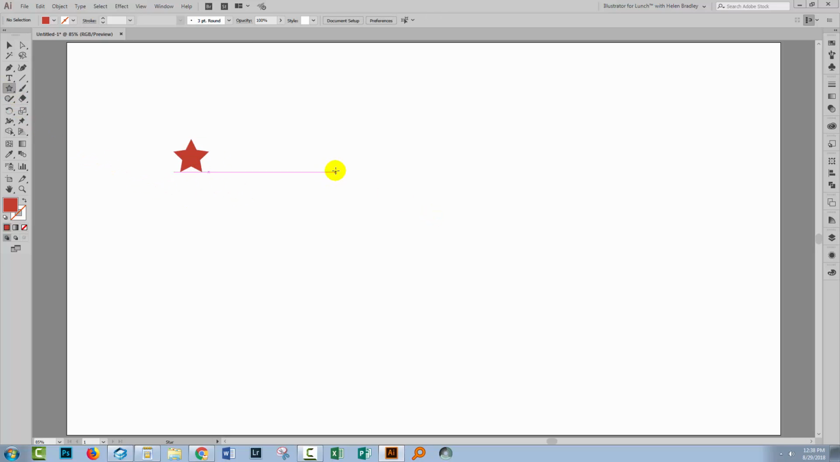It's also possible to draw a star by simply clicking and dragging with the star tool selected. Now I'm being very careful not to let go of the left mouse button. I'm going to hold the space bar because that will allow me to move my star. When I let go of the space bar, I go back to drawing the star. Now if I want more points, I can press the up arrow key at this stage. Again, I'm not letting go of this left mouse button. The up arrow key increases the number of points, the down arrow key decreases the number of points.